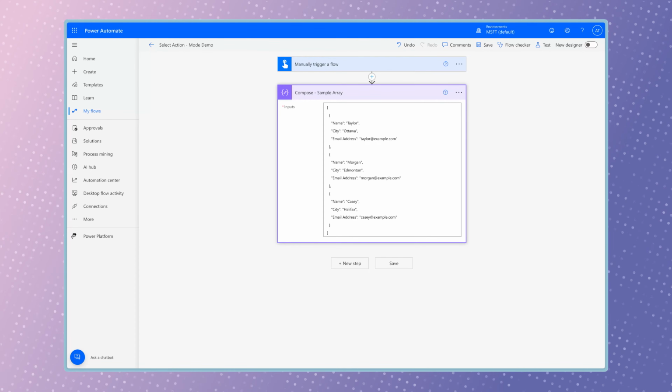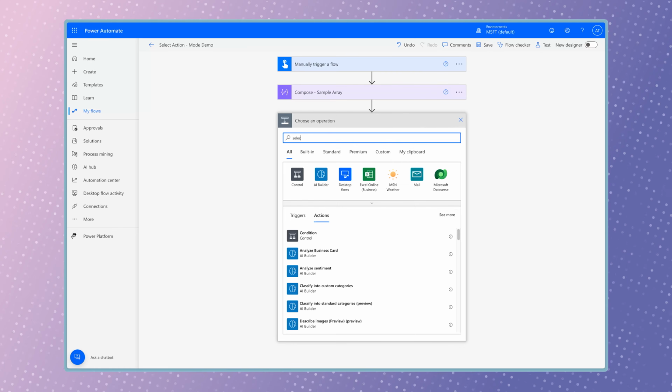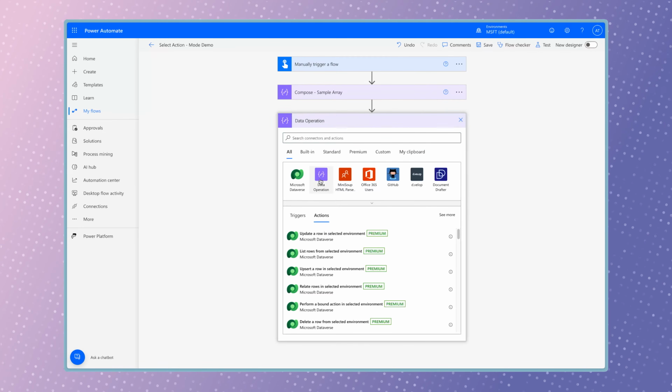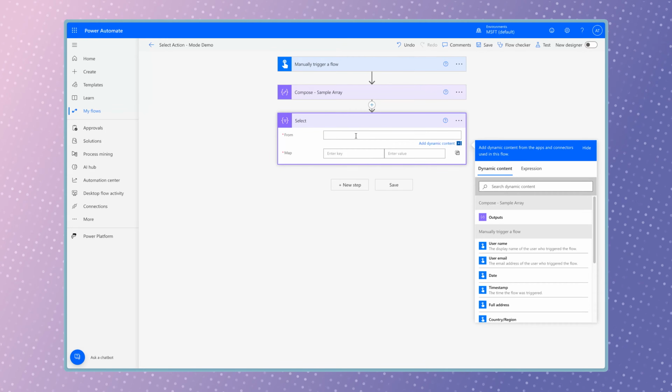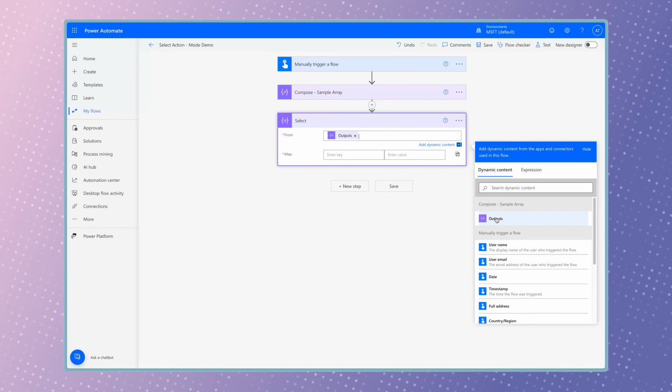To show you how the select action works, I'm using a compose action to hold a simple array of 3 items. You can follow along using the same array. I've included a link in the description box below, or you can use your own. Let's take a look at how the map mode works. Although this array contains name, city, and email address, I'm going to use the select action to return just the name and email address. The from field of the select action requires an array. Insert the output from the compose action above.